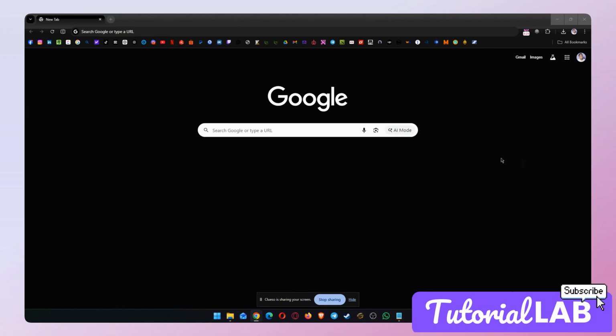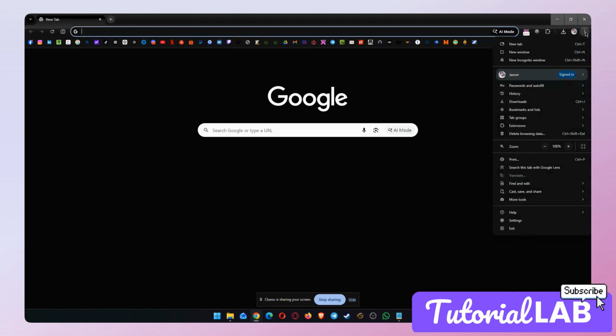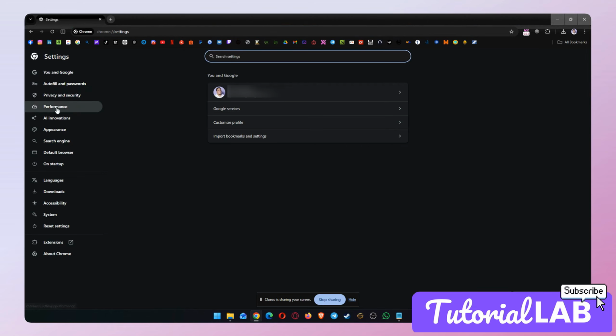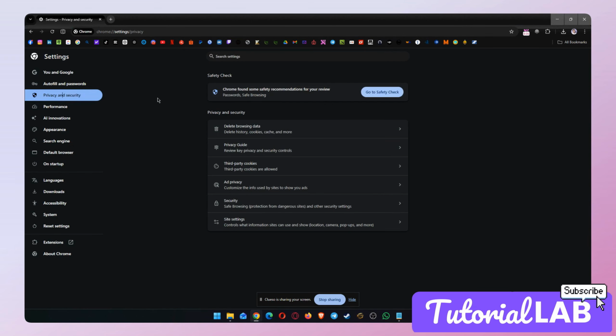Open your Google Chrome browser and go to Settings. To do that, click the three dots in the top right corner. From the menu that appears, click on Settings. Inside Settings, go to Privacy and Security.